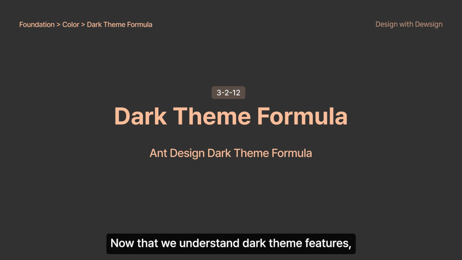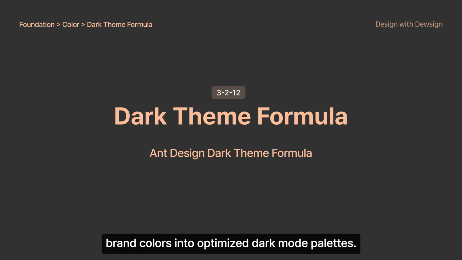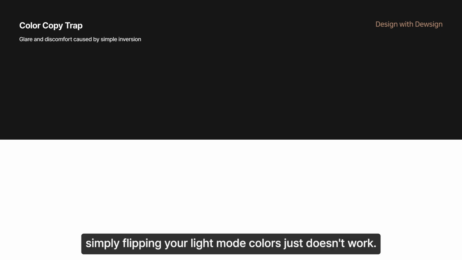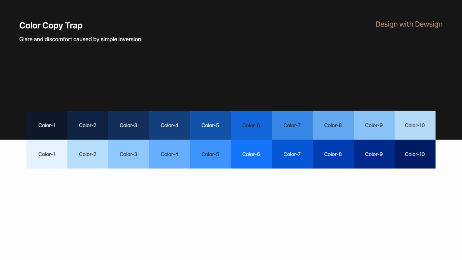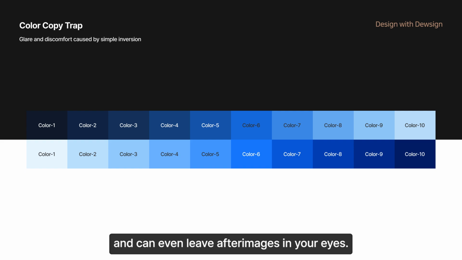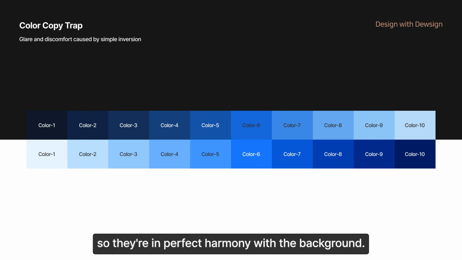Now that we understand dark theme features, it's time to bring them to life with real formulas. Let's look at Ant Design's approach and see how we can convert brand colors into optimized dark mode palettes. Let's check out why simply flipping your light mode colors just doesn't work. Putting vivid brand colors directly on a dark background creates way too much contrast. This makes text look blurry and can even leave afterimages in your eyes. That's why for dark mode, you absolutely need to recalculate your colors so they're in perfect harmony with the background.